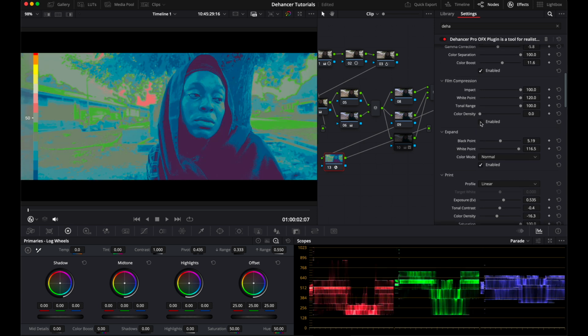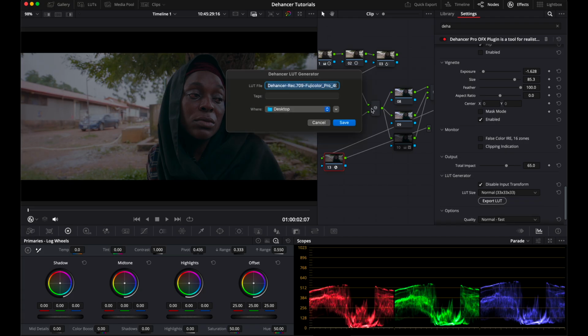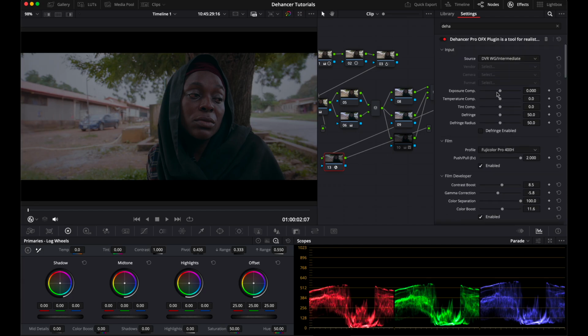So there you have it. You see how much difference that makes. Now when you're done, if you'd like to save this as a LUT, you can come down to the LUT generator, LUT size 33 cube, and then you save. And then you've exported all what you've done in Dehancer Pro as a LUT.